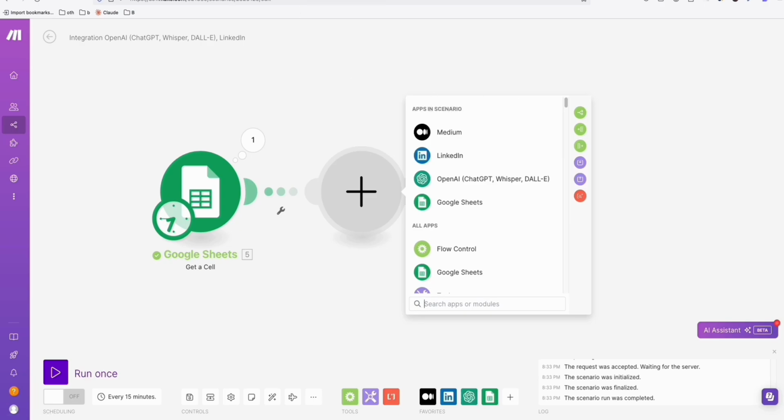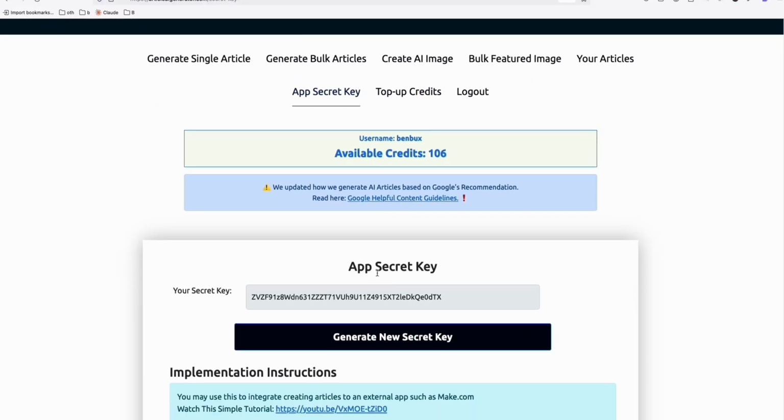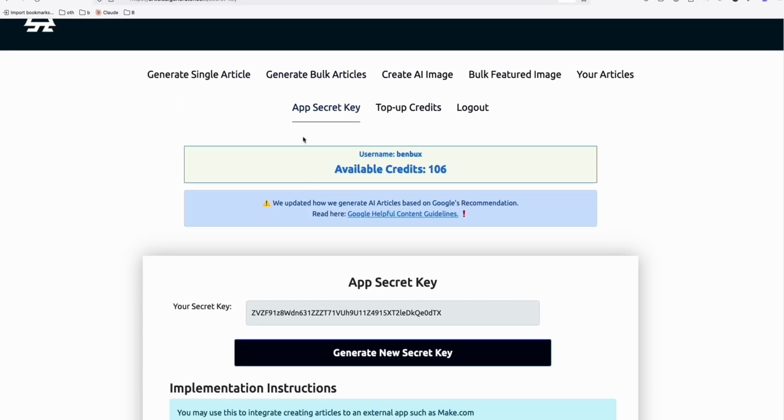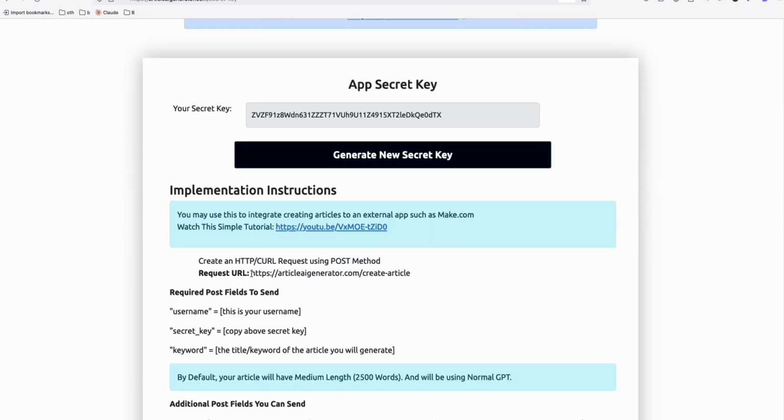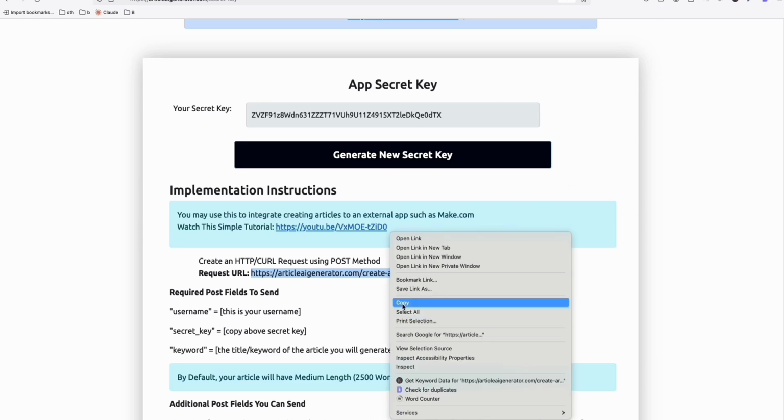First is the easiest path, which is directly creating an article using an article AI generator. We have this option right here. You can go to App Secret, and here you can integrate this URL directly to make.com, so you can easily write an article. So we will do that now. If you don't want to use this, I have another method which I will show you later using ChatGPT, OpenAI, with your own API key. All right, now let's go ahead and use this for now.